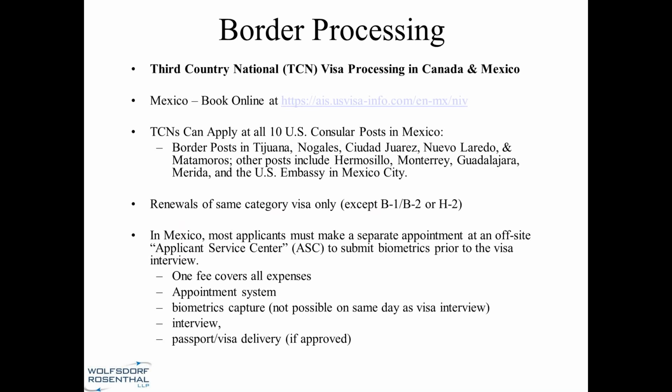Now we'll talk about border processing, and what this is: a third country national, somebody who's not a citizen of the country, processing, and typically we're talking about consular posts in Canada and Mexico. We'll start off with Mexico. You can look online. I've provided the link here. It has a lot of good information about scheduling appointments in Mexico.